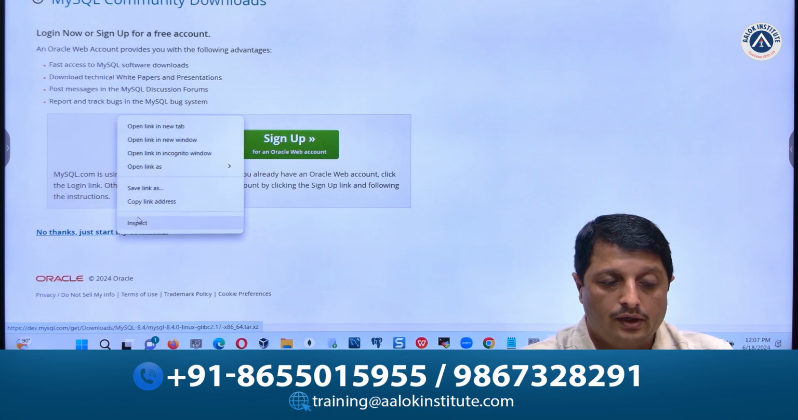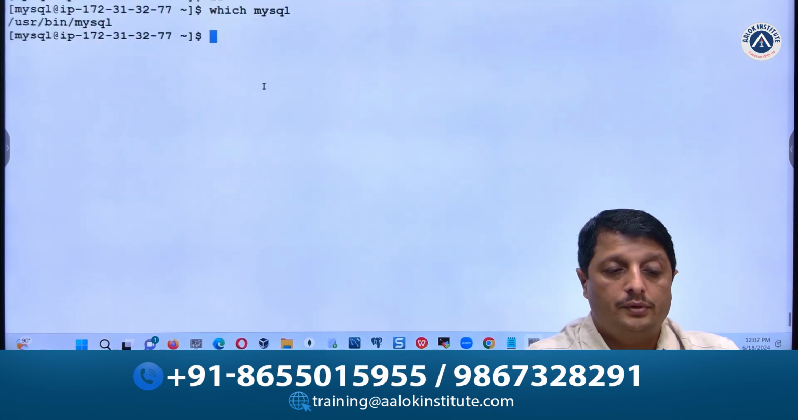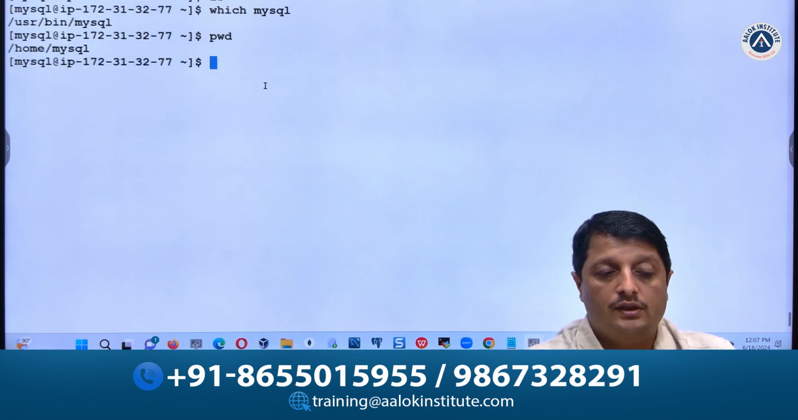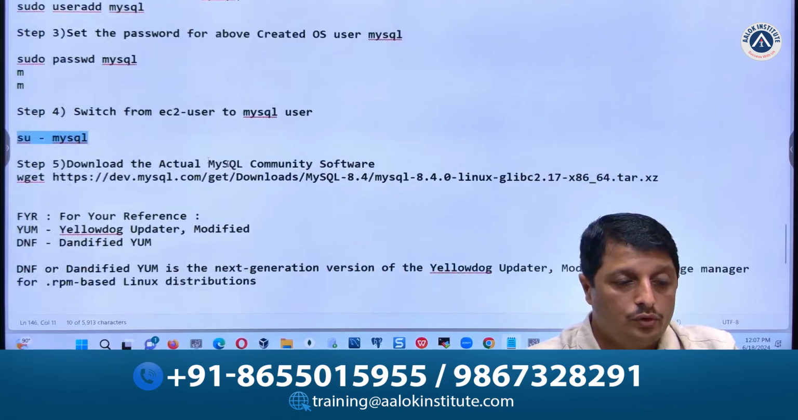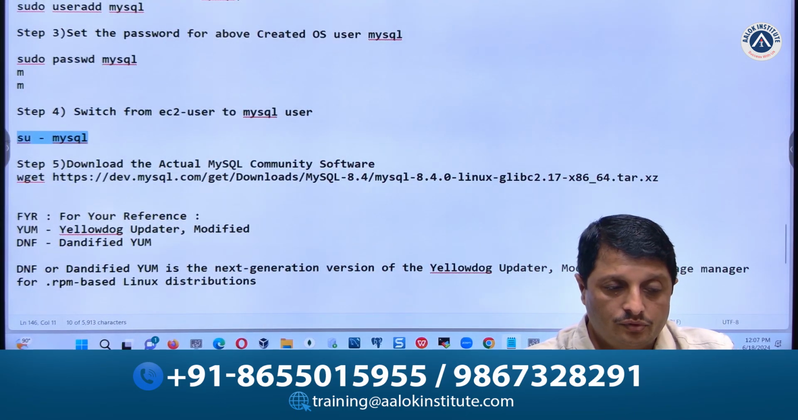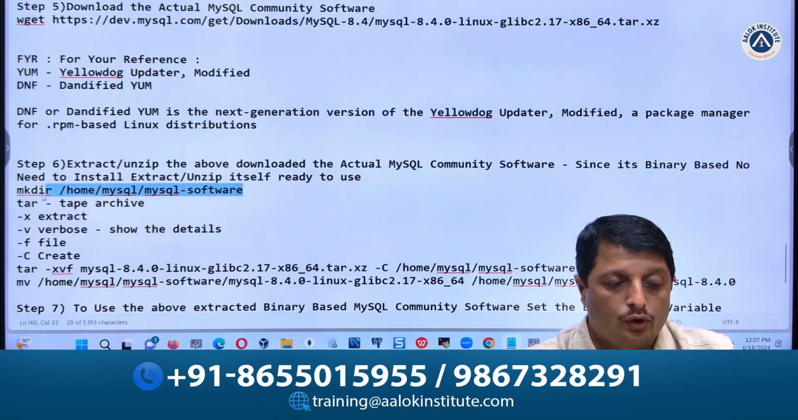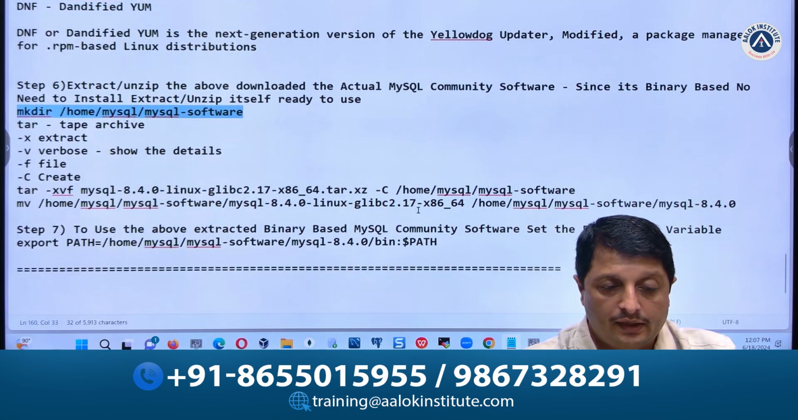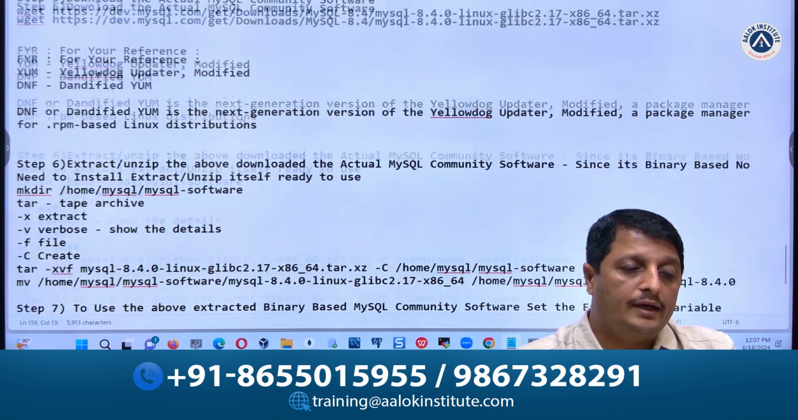Copy this link address back to your terminal, say pwd here, and we can start downloading it. Let's take the steps I mentioned. You need to switch to the user, already did it. Now I'm about to go for this download. After download, prepare one folder where you want to keep your software, then extract it. After extract, rename that folder and start using it.